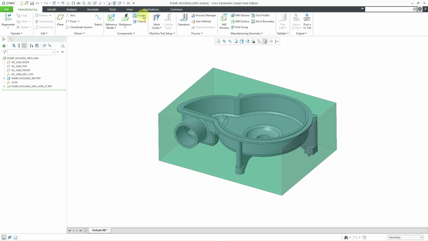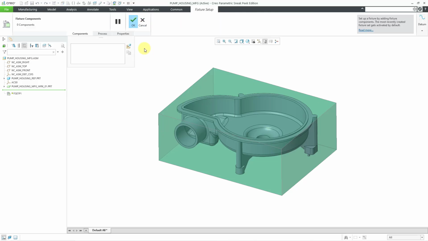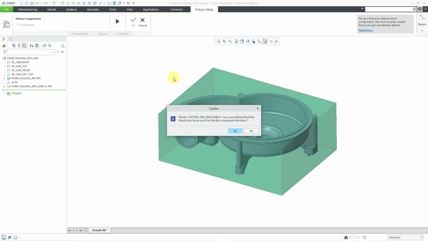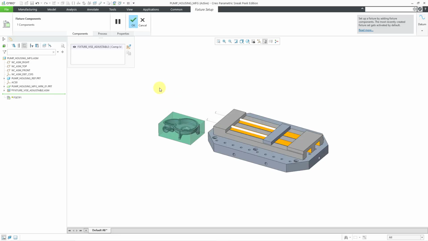Okay, so let's do it again. Let's go to Fixture and hit the icon to add a fixture component. Let me grab the same vise as before. Last time I said no, this time I will say yes. And when I say yes, you'll notice that it basically throws the components in there.